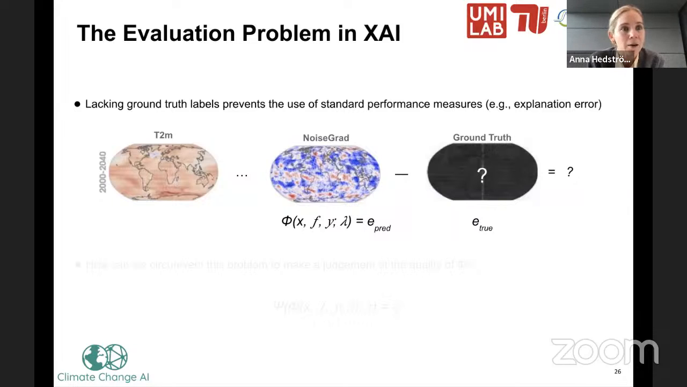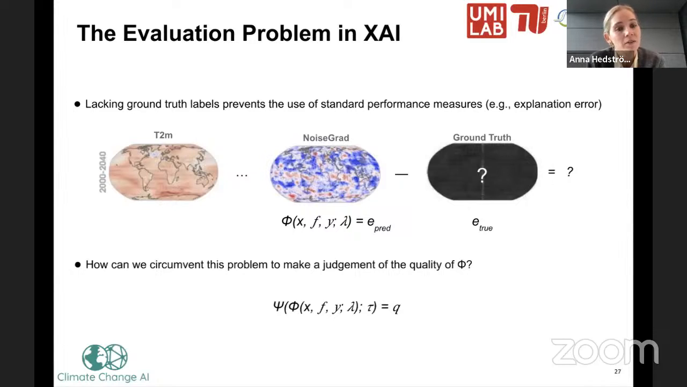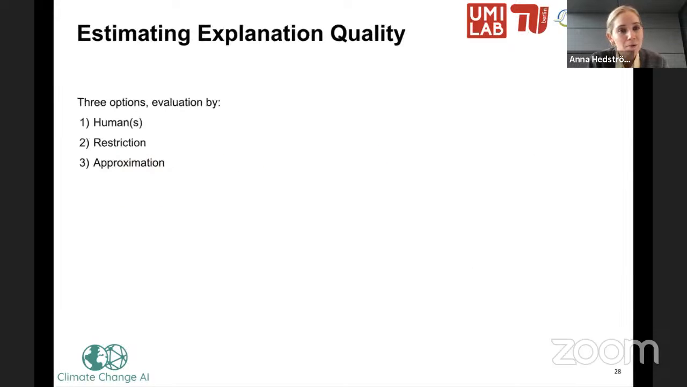So what you see there is, again, the noise squared explanation, one of those local explanation methods that we computed on this task in the tutorial. We essentially make, if you will, a prediction of E, like the explanation, or estimation. And what we don't have is this kind of ground truth heat map to compare with. So there's no ability to compute this explanation error. Yet we still would like to know how to circumvent this very problem and make a judgment of the quality of phi. And so what we could imagine is that we have some function applied to phi, psi in this case, that generates quality estimates that indicate the quality of the explanation function phi.